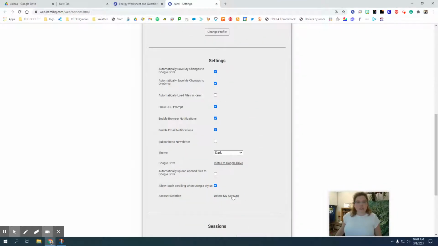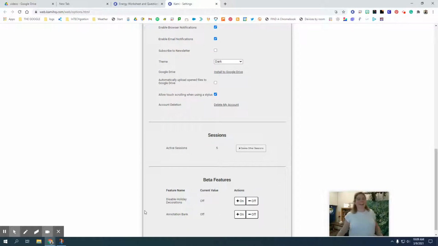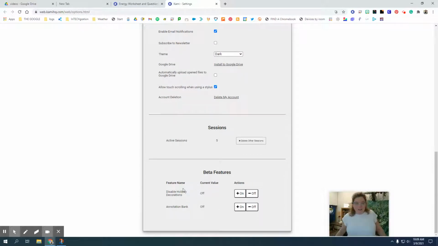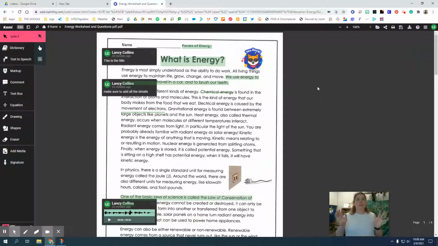But again, you can see down here your settings. You can change your theme. You can get a newsletter. You can automatically have your files load right up in Kami. This is where I have my automatically save my changes to Google Drive, all that good stuff. You can see here I have 5 current active sessions. Here are some other beta features that you can use. Here's that annotation bank I was talking about, so if you're interested in that, that's where you would turn it on. And finally, that's how you would log out. So from there, that's what Kami looks like inside of the Kami platform.